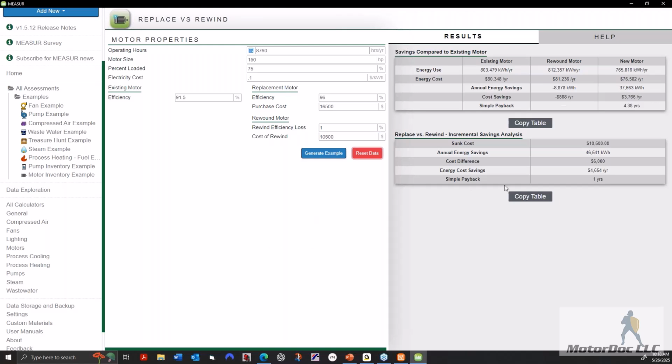And then as soon as I tab out of it, you can see there's the energy consumption for the existing versus the repaired versus the new motor. So here's my energy cost per year based upon 10 cents per kilowatt hour. The rewound motor, that means it's going to cost me an additional $8,800 per year. The cost savings is low, under $1. New motor, it's going to be $3,800, but the simple payback is 4.38 years.